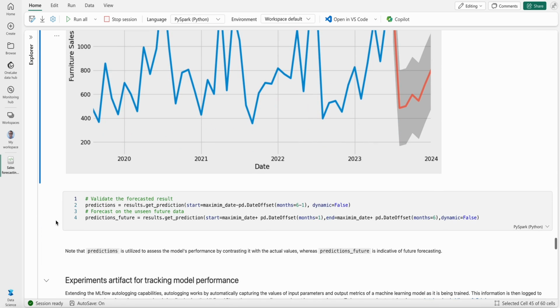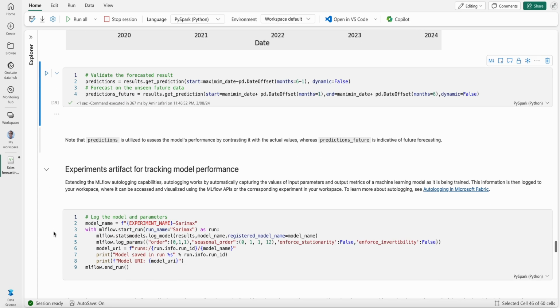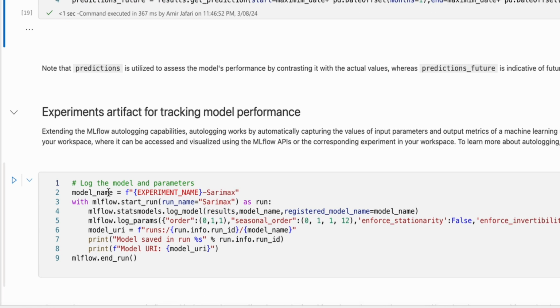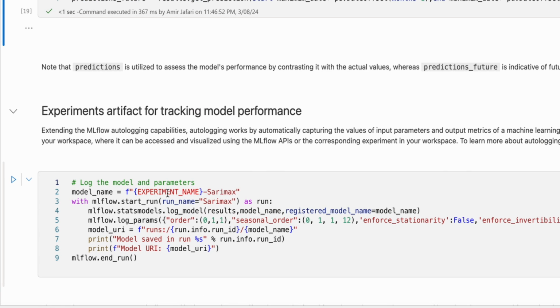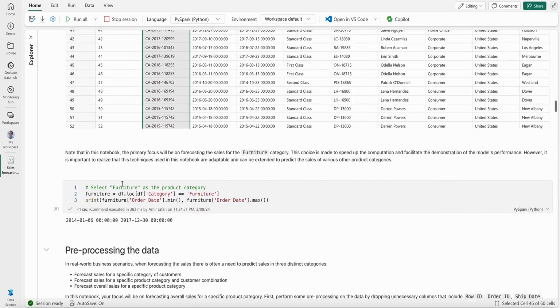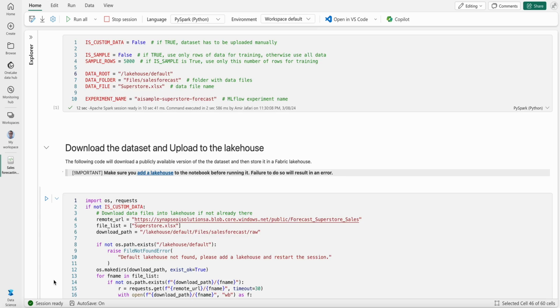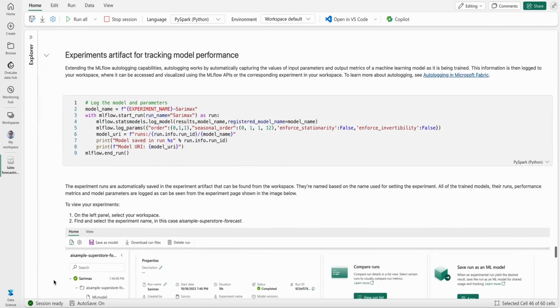Now we want to validate the forecast results, and we want to forecast on unseen data. As I mentioned, we're always going to use MLflow for auto logging and tracking the experiments. So we're going to log the model and parameters. You can see here that the model name is like the experiment name that we have chosen. At the very top, if you remember, this is the experiment that we have set up: AI sample superstore forecast. Our model name is very similar to that one, besides the SARIMAX.